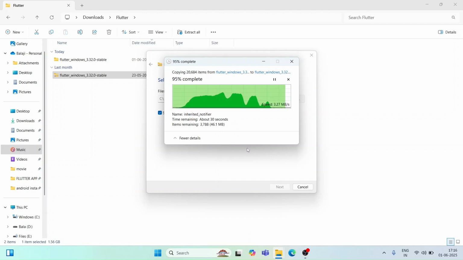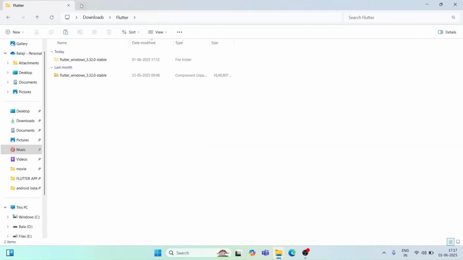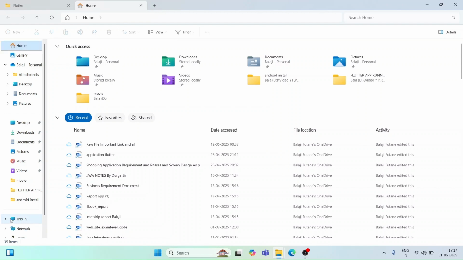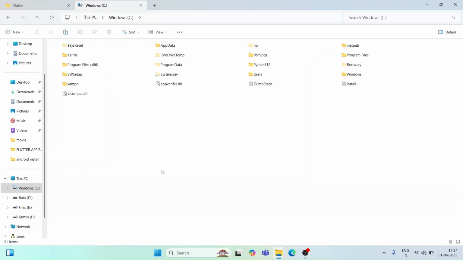Now that the extraction is complete, I will copy the extracted SDK folder. Now open the C drive. In the C drive, you can create a new folder and give it any name as you prefer. Here I will name the folder Flutter. In this folder, I will paste the copied Flutter SDK folder.